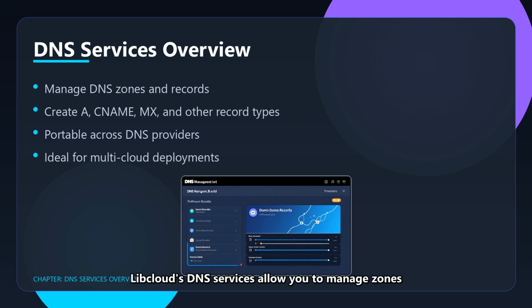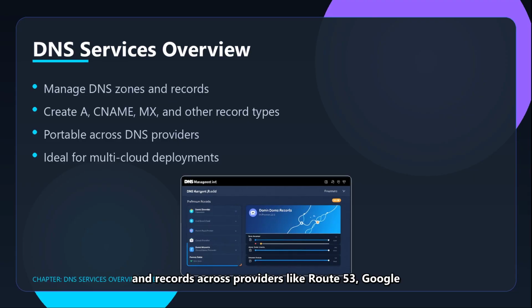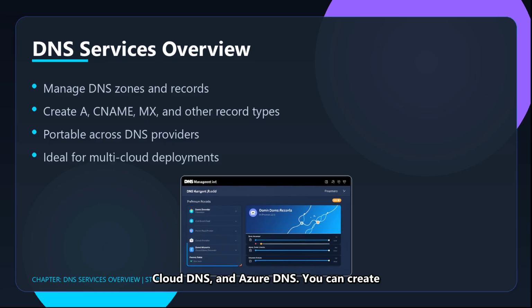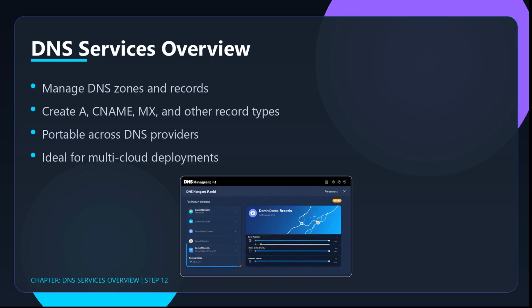Libcloud's DNS services allow you to manage zones and records across providers like Route 53, Google Cloud DNS, and Azure DNS. You can create various record types and manage them through a single, consistent API, perfect for multi-cloud deployments.